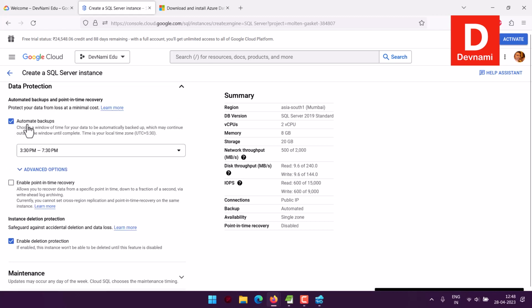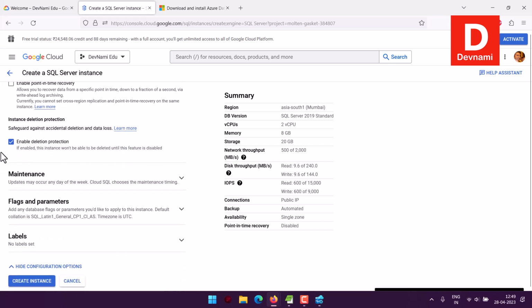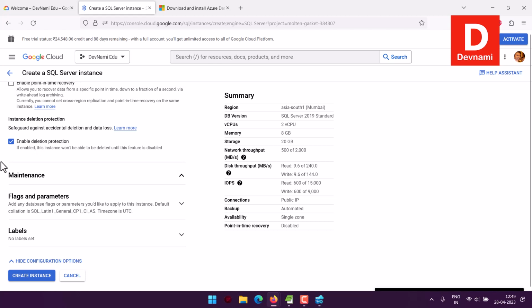Then comes data protection. Now here you see automate backup option. You can choose whatever fits your case. Then you can even choose regions. Finally, you have to enable disable deletion protection, so that while the instance is running, it can't be deleted, right? It needs to be manually disabled, and then enable this particular feature for protecting that. Disable in case of you want to remove the protection.